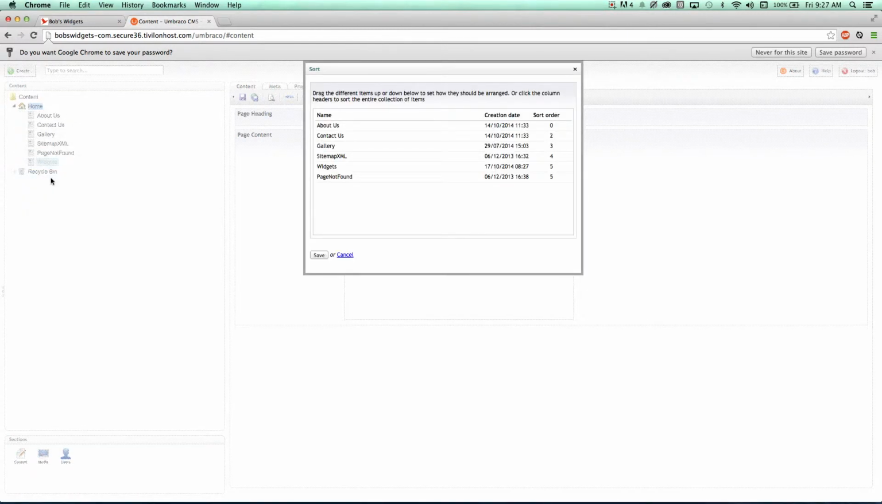This allows you to sort the selected page's nested content by dragging. You can also click the name and creation date headings to sort the fields by name or the date when the page was initially created. For now, let's just drag our widgets page above Contact Us and then click Save.